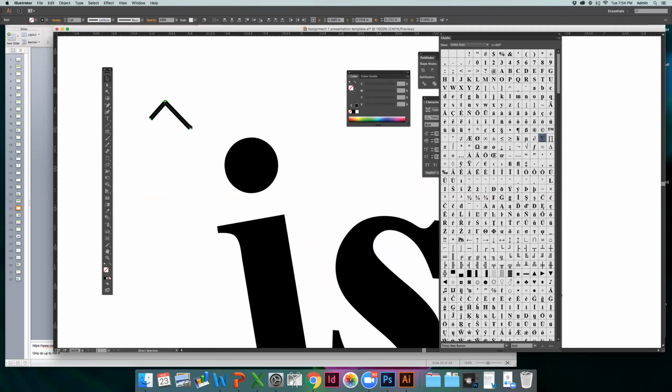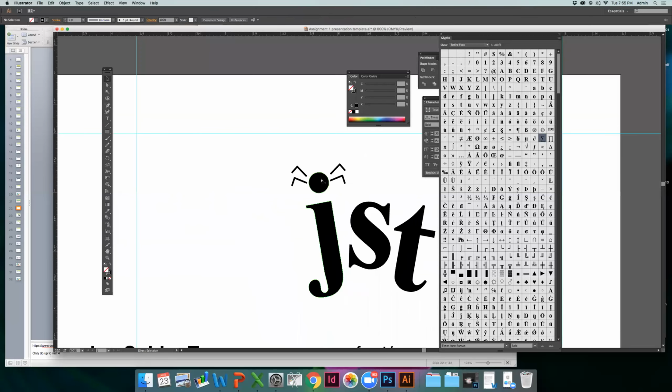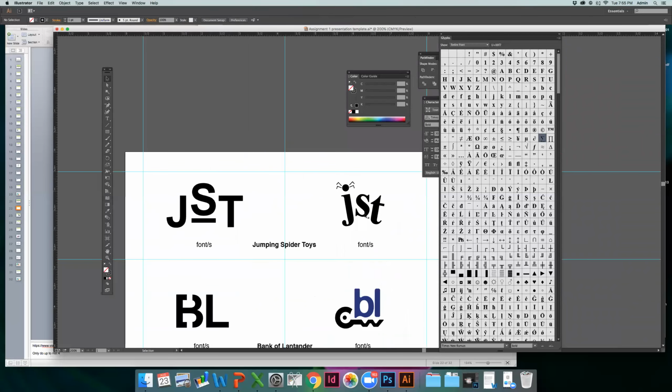So then I'll do Command G and group them. And now I can copy and paste them over. I'm going to just rotate them. That's a simple little spider. It's not meant to be a total combination mark, but you know what? Even the logo without it is still very fun and playful.